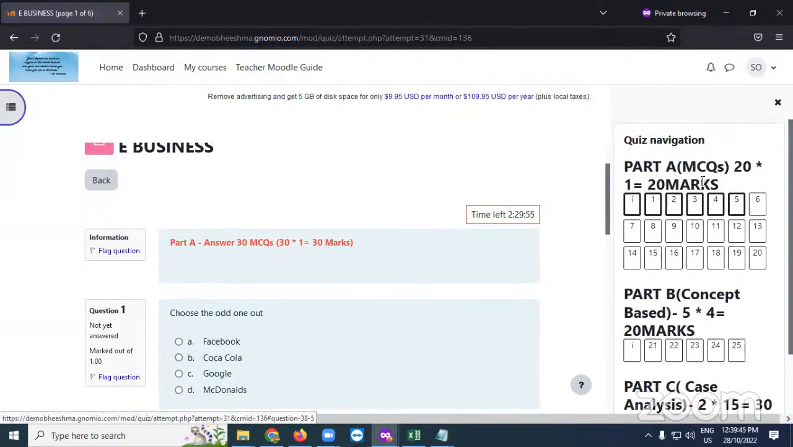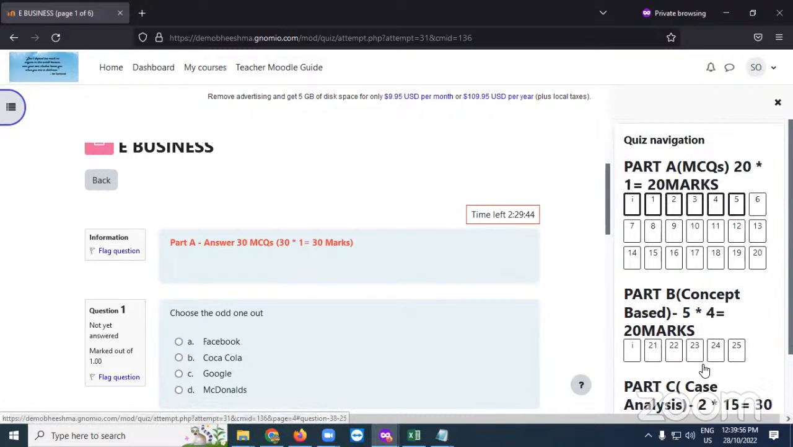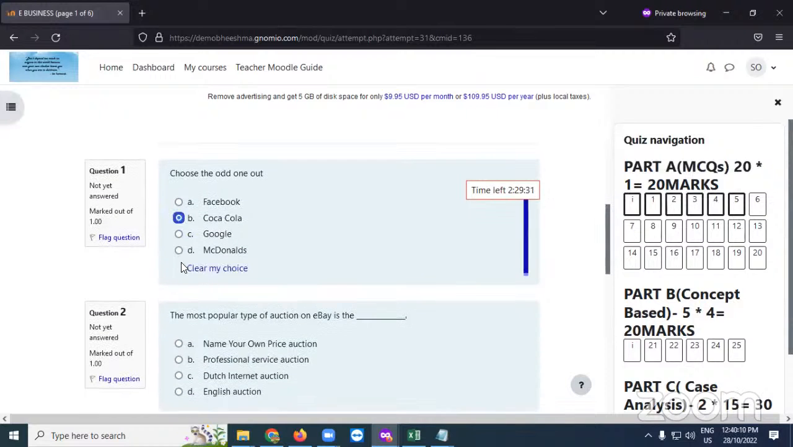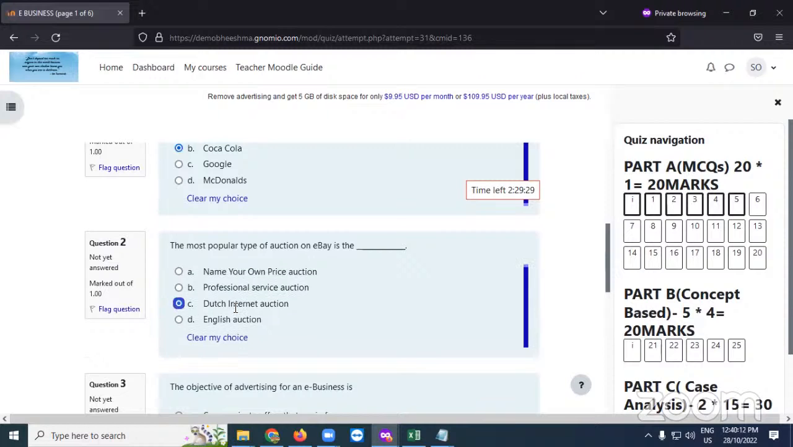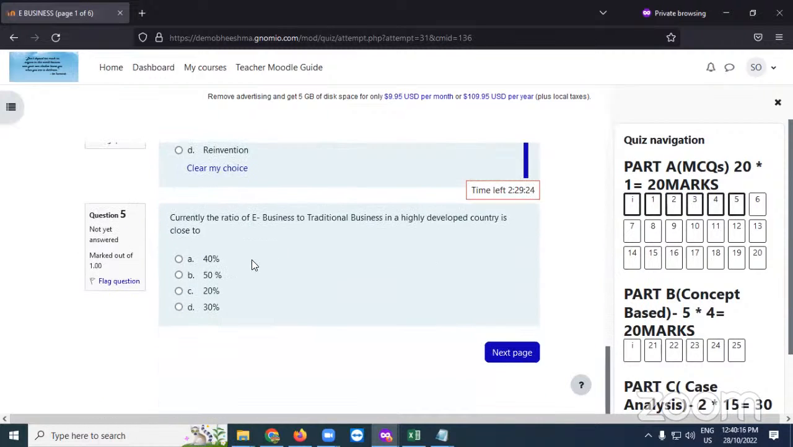Here you can see the quiz navigation block where all 3 sections are visible: Part A, Part B, Part C. He can start from C or from B; it's up to him. Let's start from Part A only. Scrolling down, you can see the time left. The timer starts once he clicks on start attempt. Start the quiz. I'm just picking questions randomly, because we don't have the patience to read all of them.